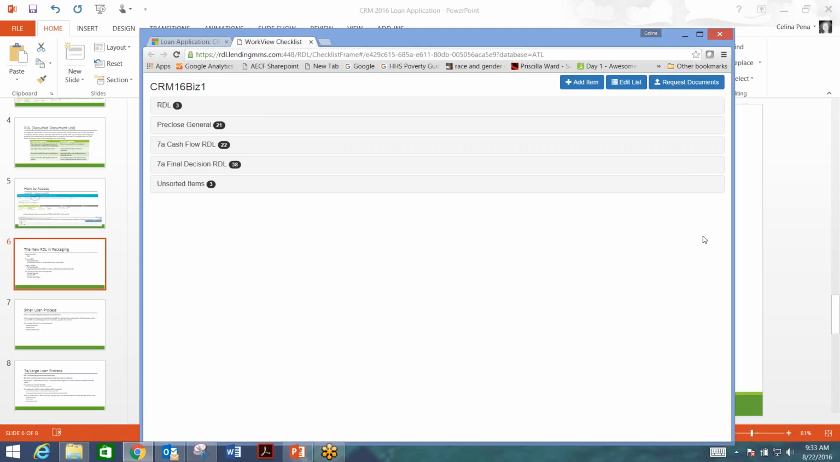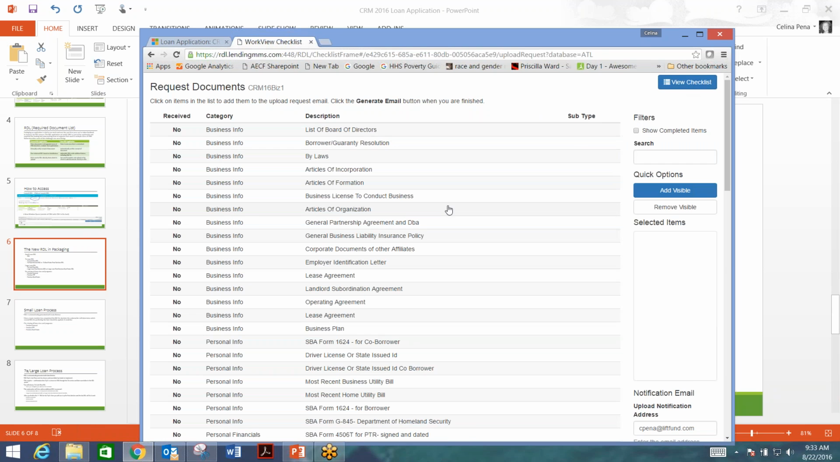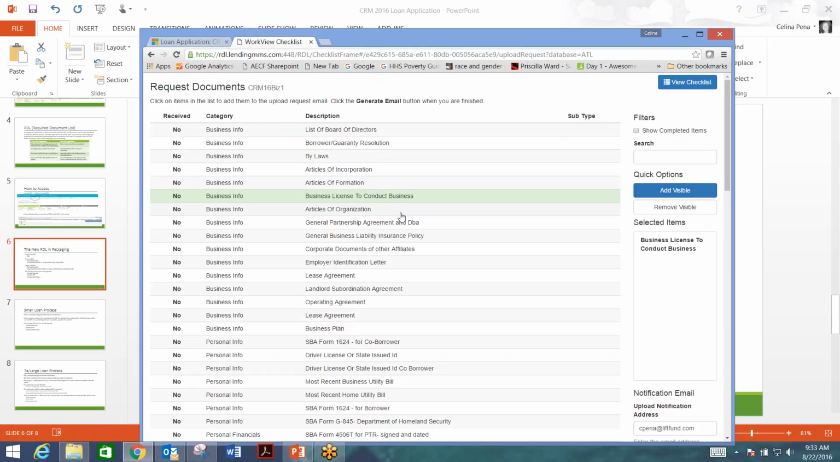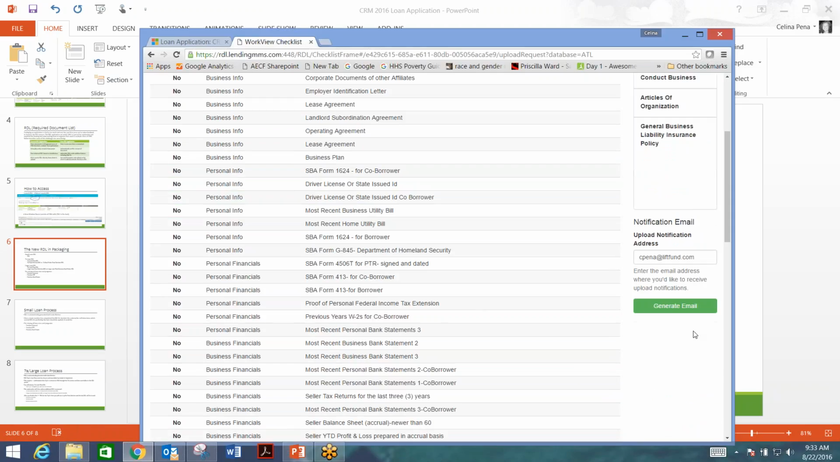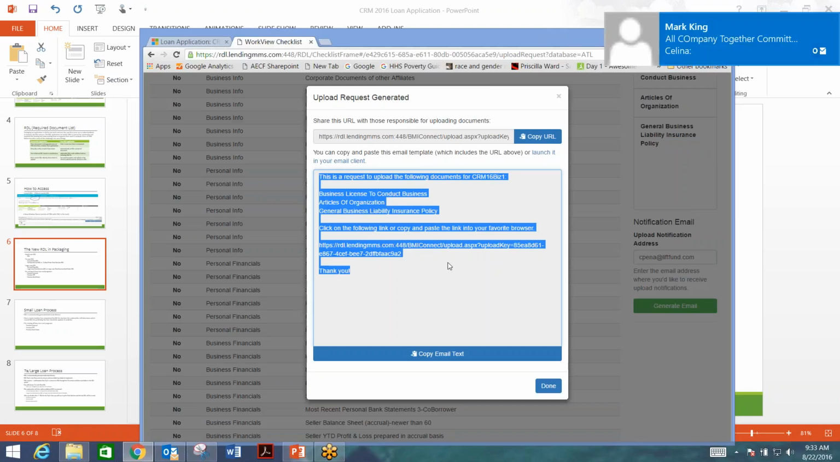So I hit done edit. I can request documents, the same thing I did. You'll see that this list is now extensive, right? I can choose a couple, and then I can generate my email to then send it to the client.